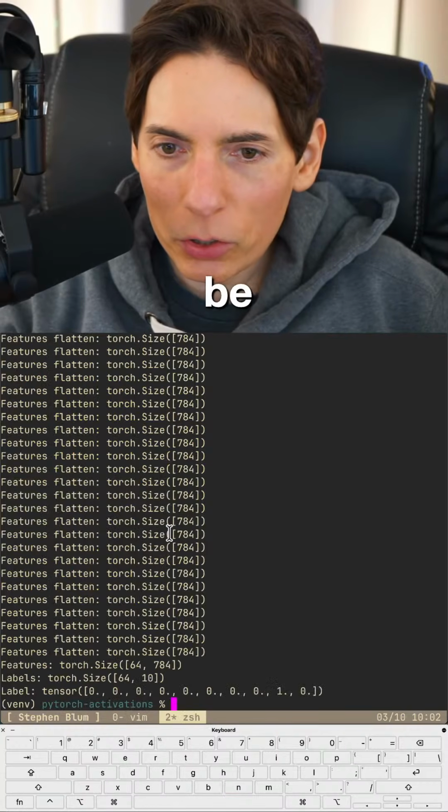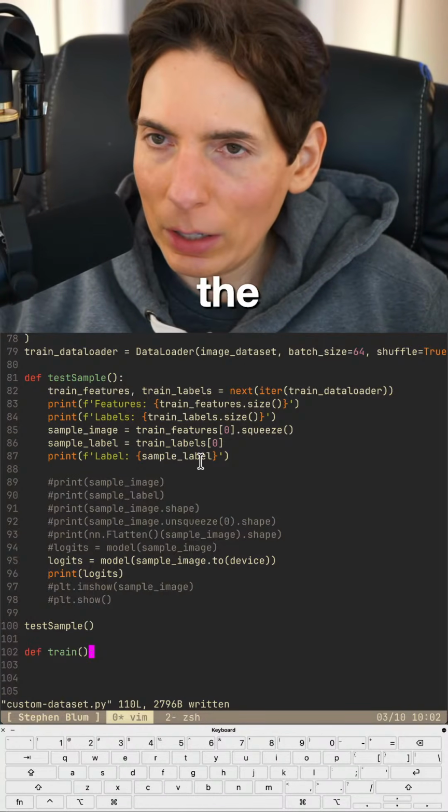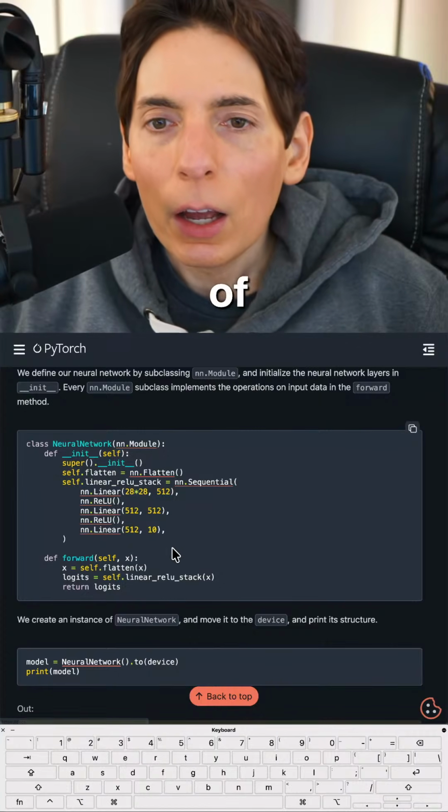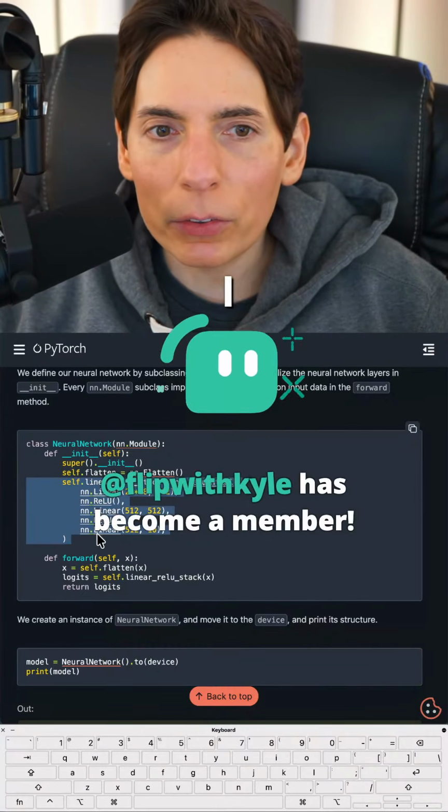We are becoming PyTorch experts. All right, let's go to the next level. Now that we solved that problem, let's go to the next part of it. Also, I want to convert this. I want to convert this here.